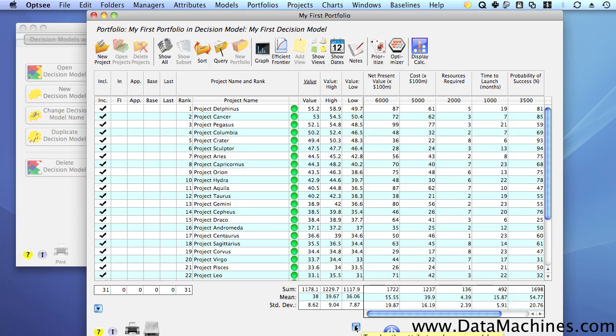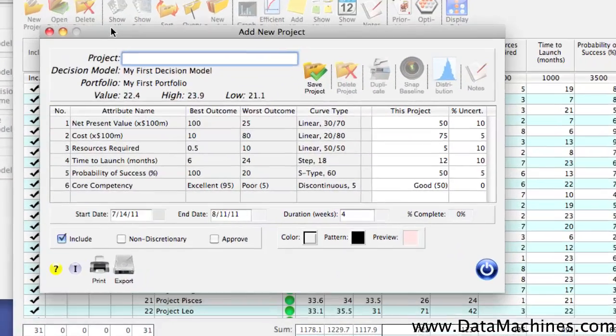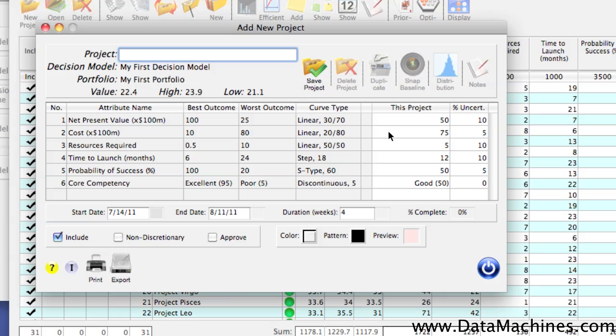To add a new project, we click on the New Project button in the upper left corner of the form to open the New Project form. The New Project form opens with some default project data already entered. This is the default data that we entered in the attributes when we created the attributes in the decision model. So we need to put in the unique data for our new project.